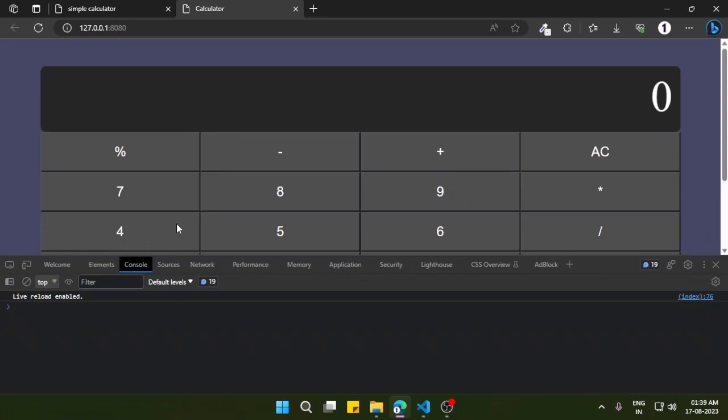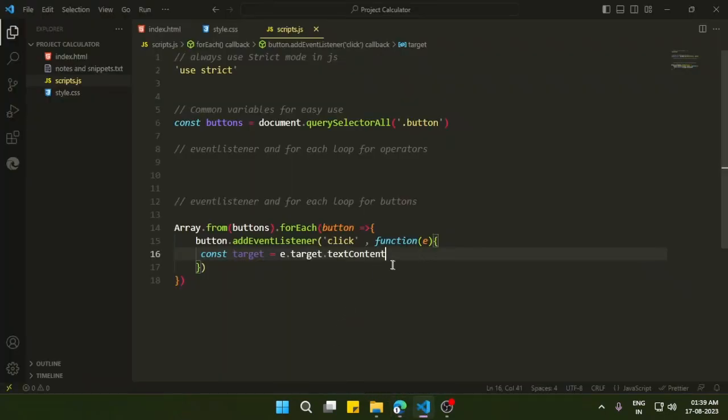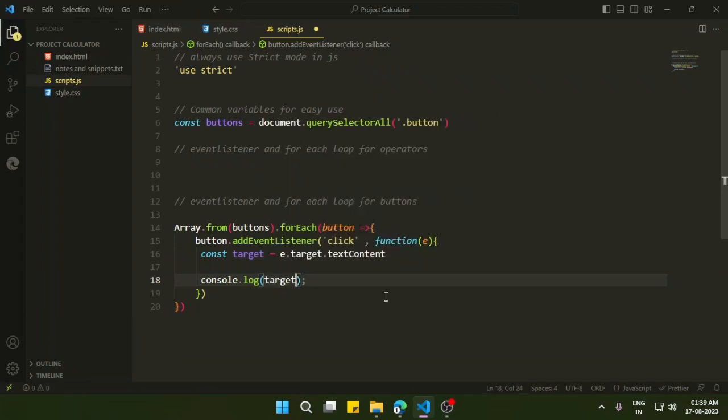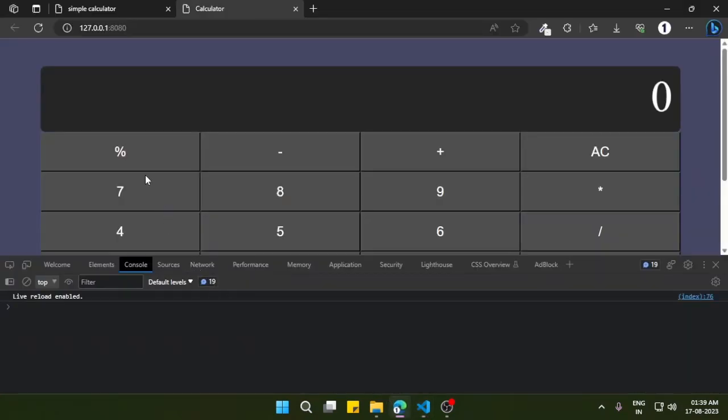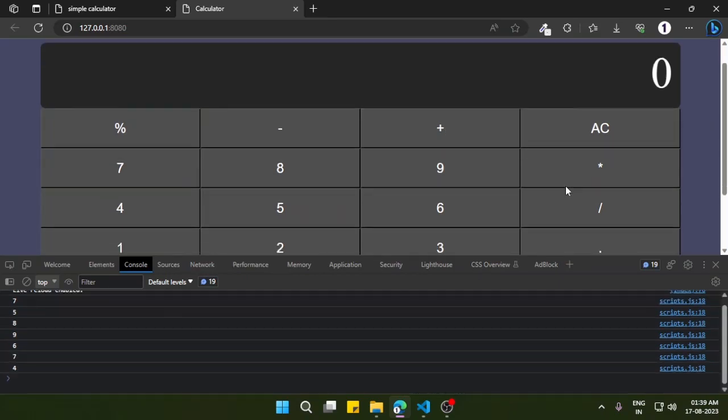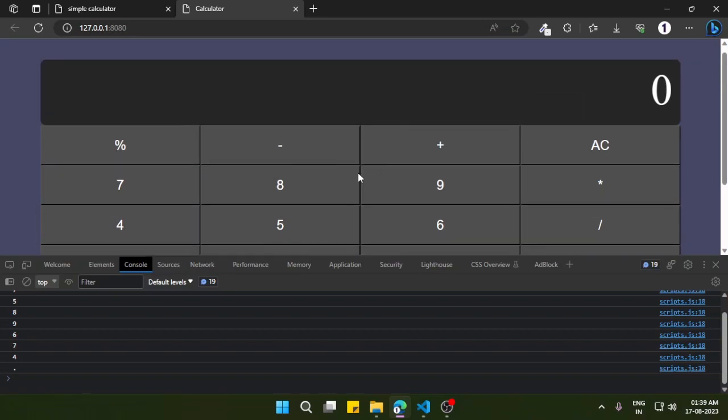So if we clear, all right, we want to log it to the console. It's a very dumb mistake, but let's not address that. So when we now click on something, the value is appearing here. That's exactly what we wanted.